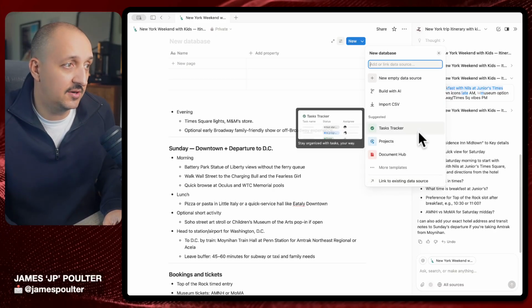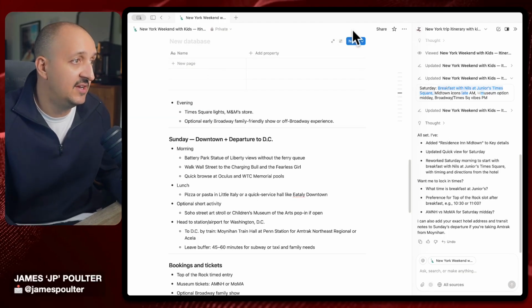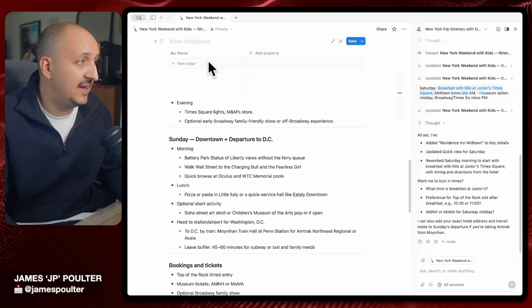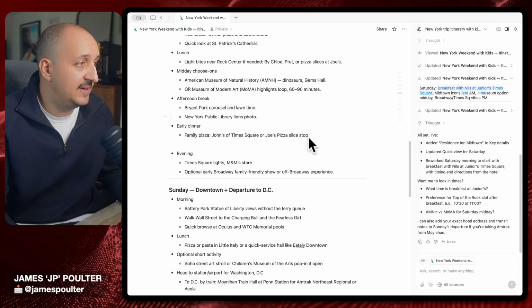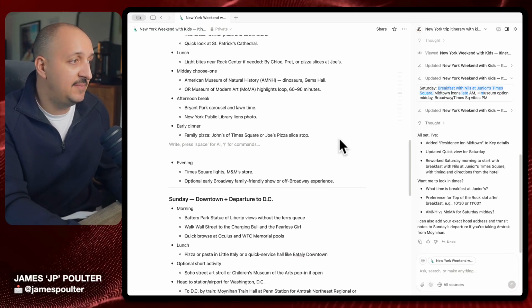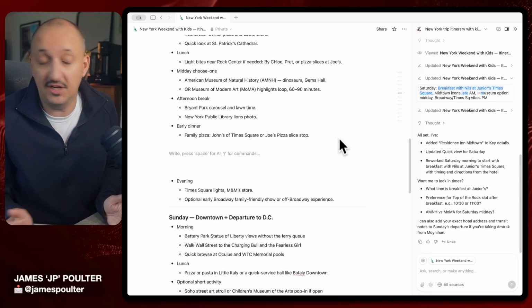You can see here, I've tried to create a database inline, and you do that by just literally coming inline in this page. So we're going to put a database inside of this page. Let's just kill this one for the moment. We're going to put a database in this page, and because we're suggesting family pizza here in the afternoon, I want to create a database of pizza places that we might want to go to in New York.